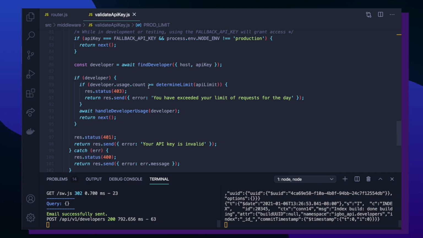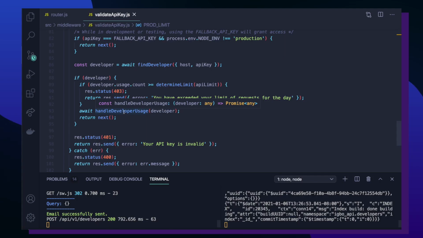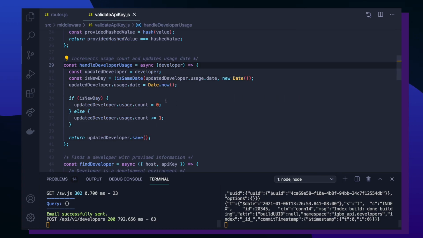So what we're saying right here is if the developer's usage count for the day is greater than 2,500 requests, meaning that they've used maybe 2,501, then we want to return back with the 403 status saying that you've exceeded your limit of requests for the given day. If a developer went over 2,500 for a given day, they wouldn't be able to make any more requests until the very next day. But if the developer is under their limit, then we're going to handle that case with the handle developer usage. We pass in the developer object, and inside this function, what's happening is first we're checking to see if we're in a new day.